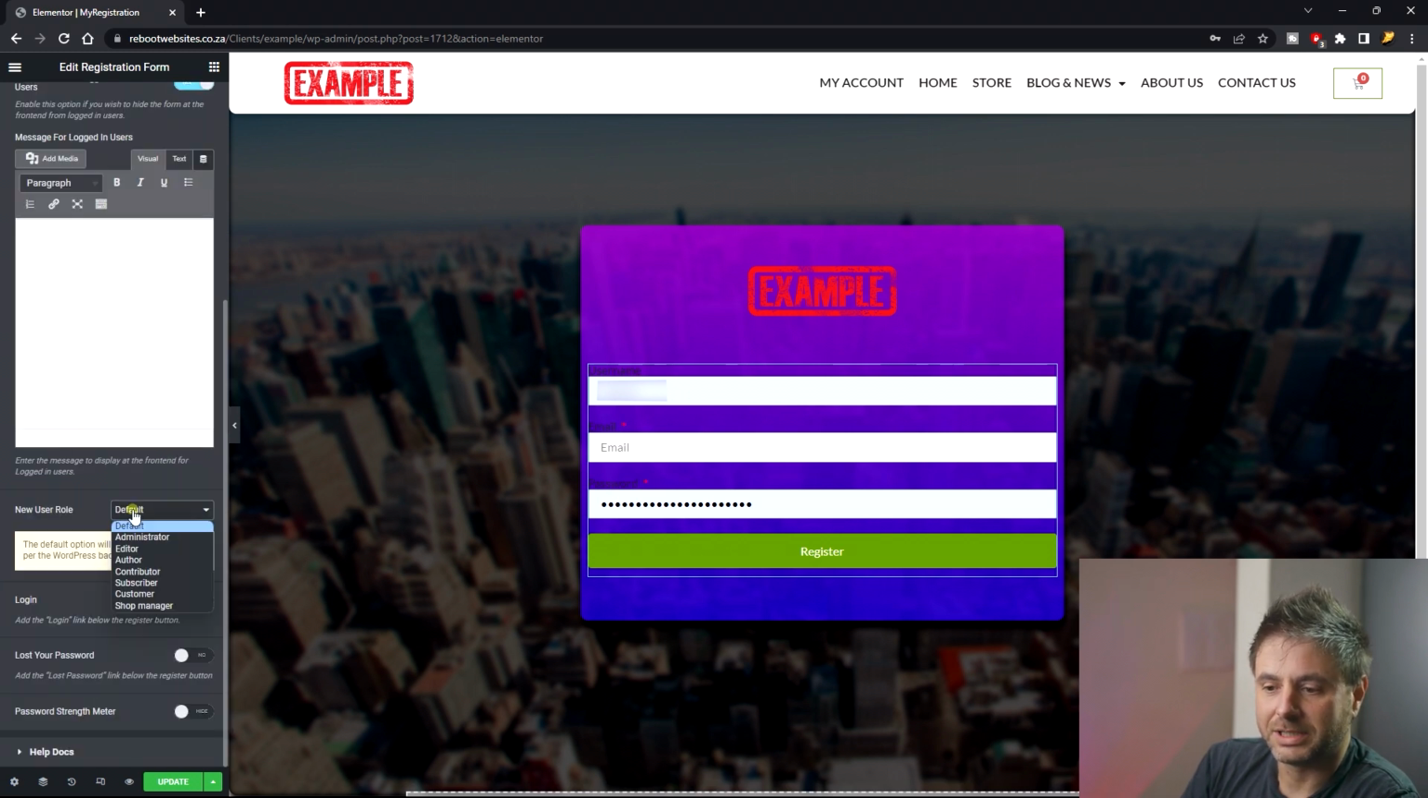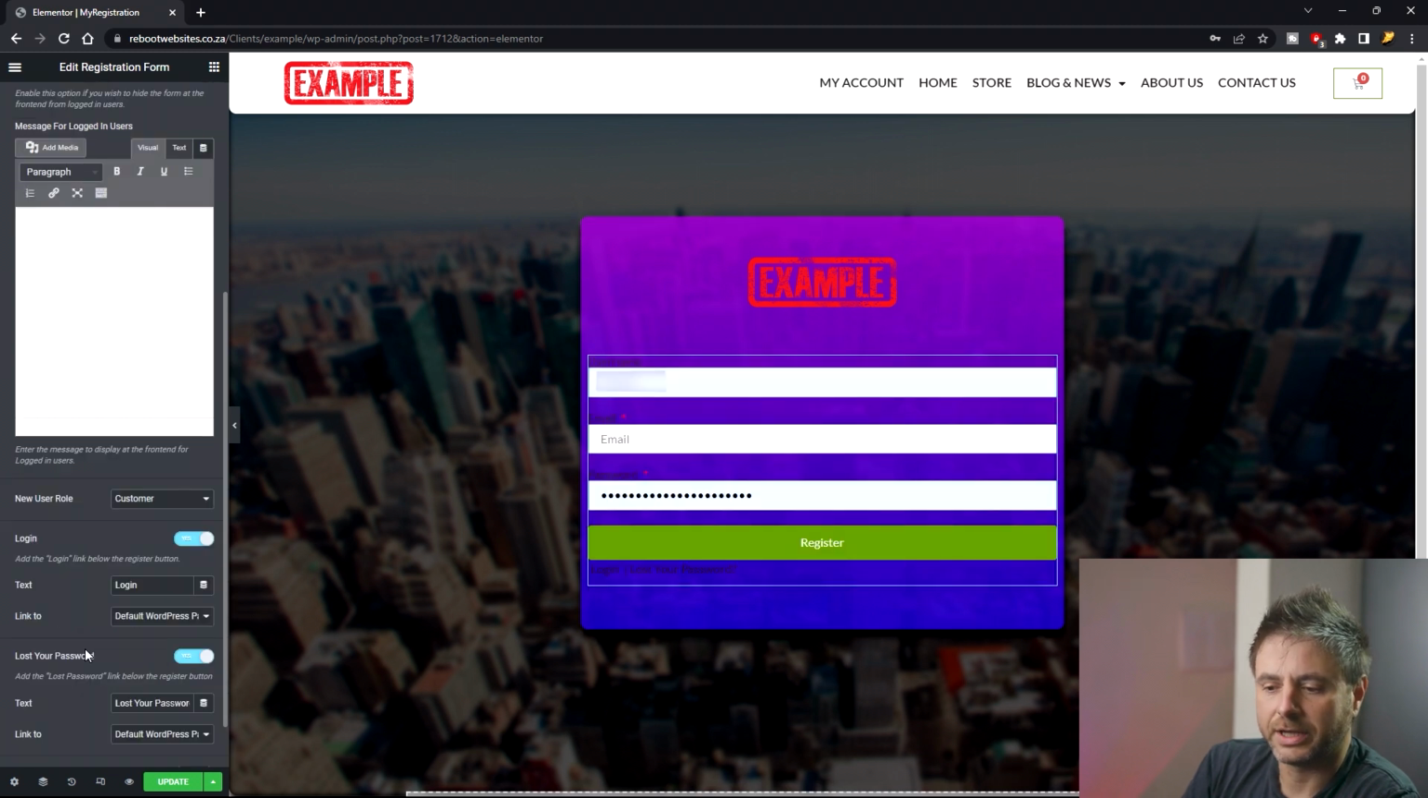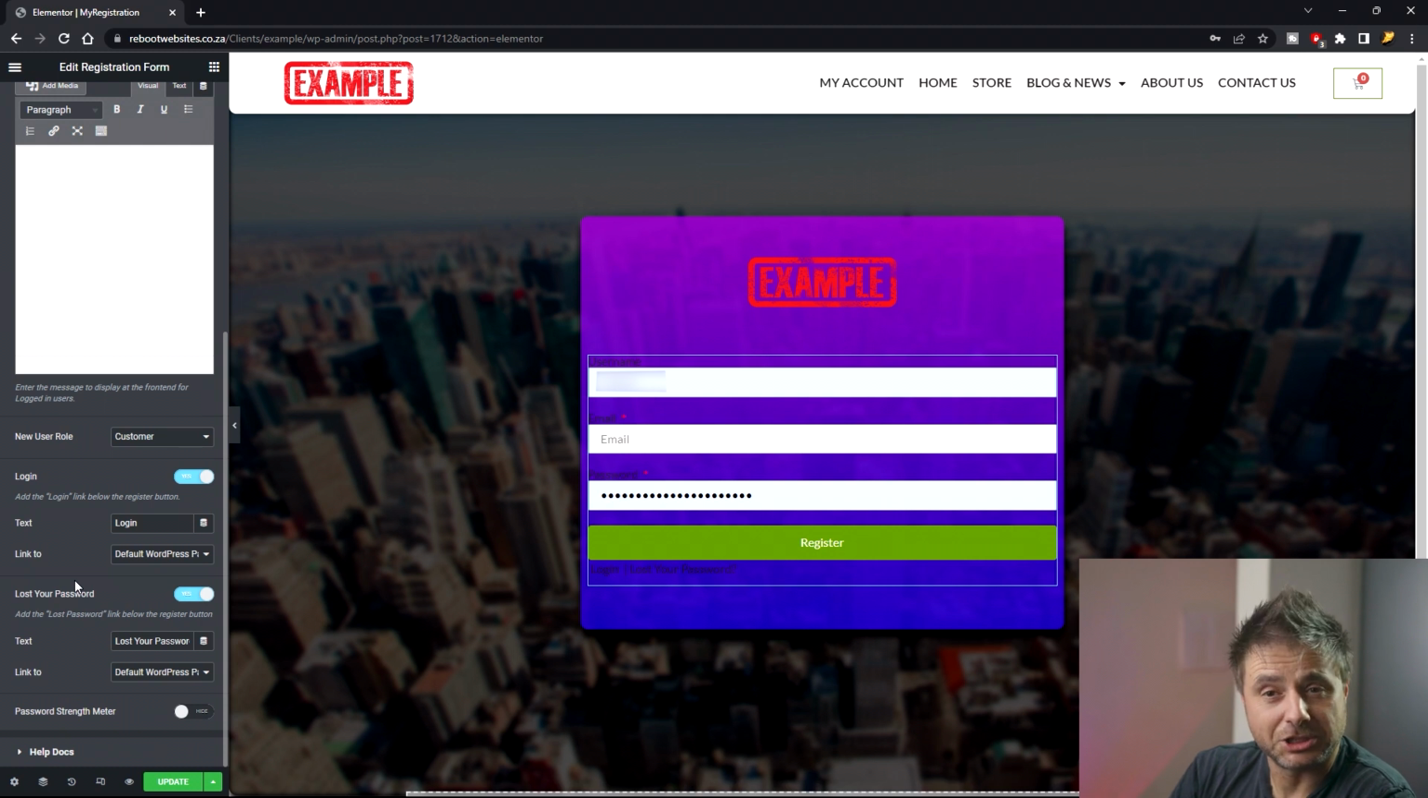In additional options, you can set the user role. So over here, I'm just going to say as a customer, I'm going to say the login and the lost password options underneath. Now you can select the login page that you created, but I'm going to keep it default because the next video you're going to see is me making custom code to actually make WordPress change the default pages for login and registration across the site completely, and that includes the admin login screen.